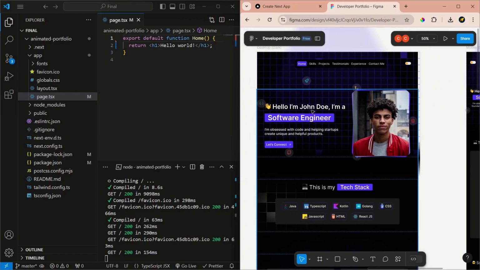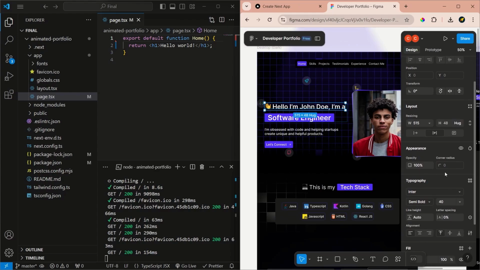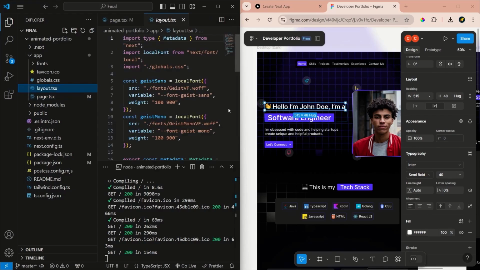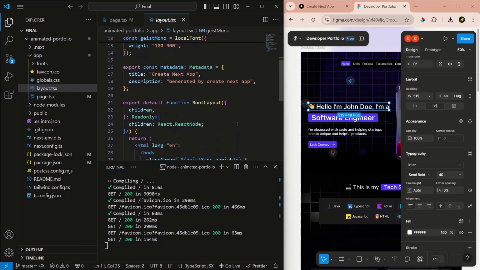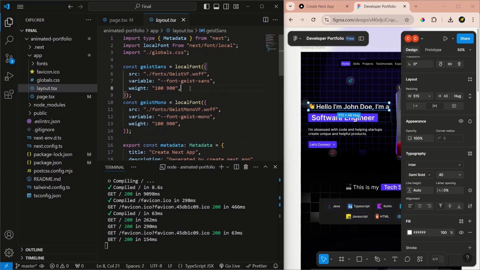So to get started, let's take a look at the text over here. If we take a look at the inspect properties on the right hand side, we can see that the font being used is Inter. But if we go into layout.tsx, which basically defines some properties for our entire website, such as the font being used, the description and everything, we see that the font that's being used is Geist Sans and Geist Mono. And we see that it's being imported on the top over here using the local font function.